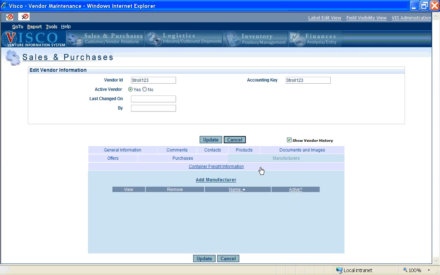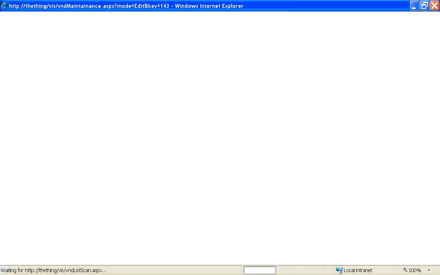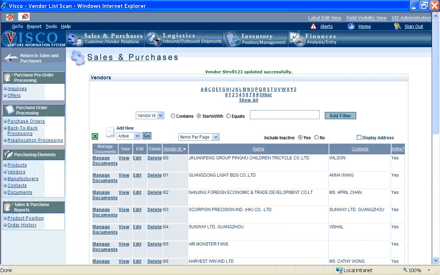And this area here is where you have any custom fields that you have requested us to set up for you. So the default VISCO software will have this layer of tabs and this layer of tabs, and these tabs will be custom fields if you have requested them. Once you have set up your vendor information, you click on Update, and that vendor information is now saved to the list.